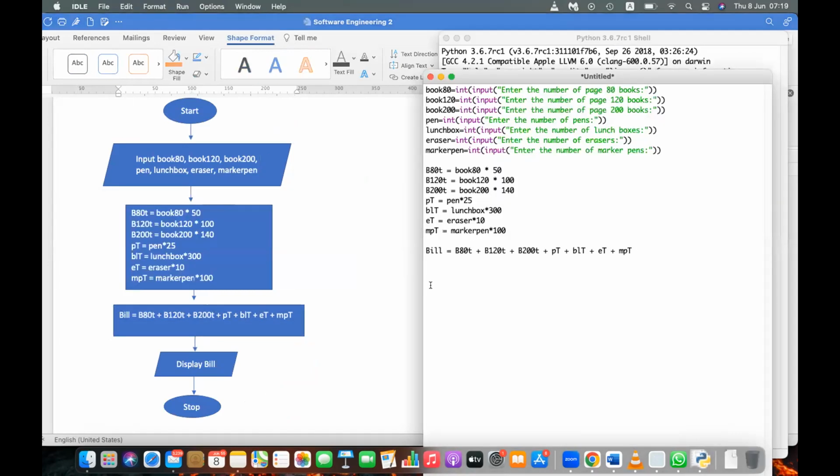Is the calculation display bill? That can be done easily by printing the bill. You can say total bill is, then this bill which is calculated, and that's all. So see, it's very, very easy. Let's draw the flow chart.